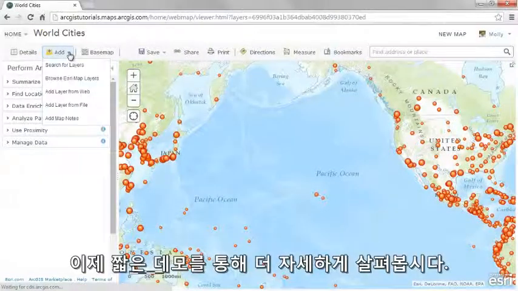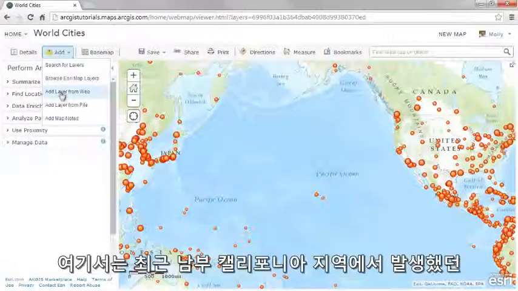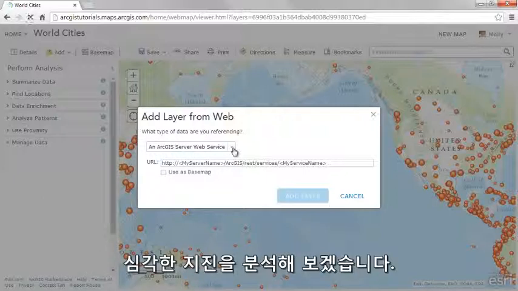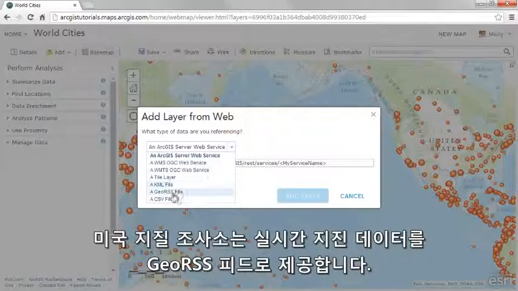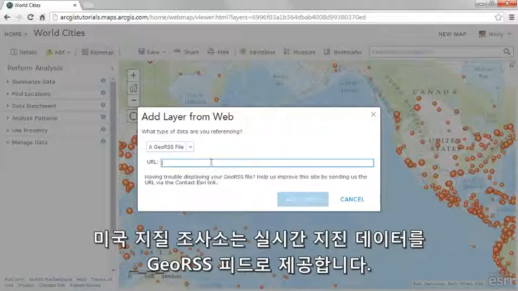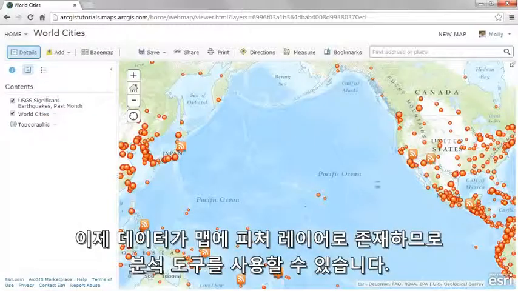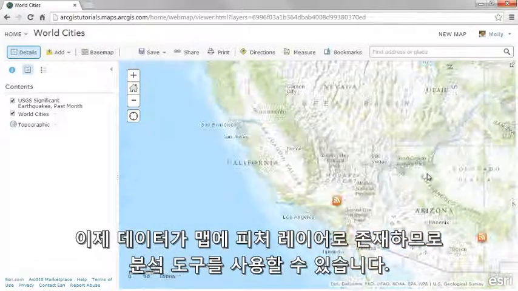Now let's take a closer look with a short demo. In this case, we'd like to analyze the recent significant earthquakes in the Southern California region. The United States Geological Survey provides live earthquake data as GeoRSS feeds. In the ArcGIS Online default map viewer, we can add the live earthquake feed from USGS. Now that the data is in the map as a feature layer, we can use the analytical tools.